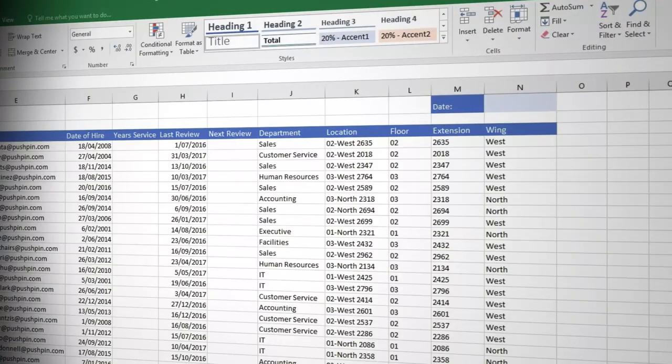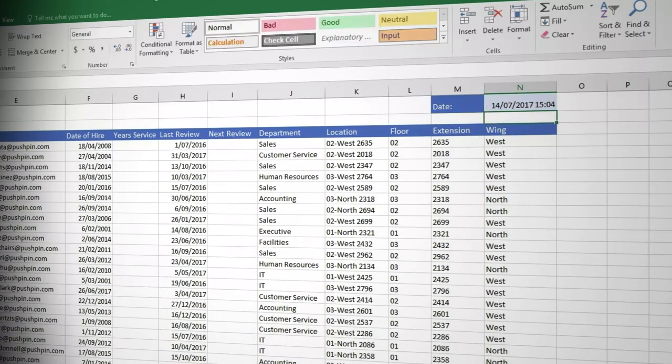Let's have a look at the now function first. Click in cell N1, type equals now, open brackets, close brackets. Although we will never put anything within the brackets for the now function, we still follow the syntax rules which state that a function name must be followed by brackets. Press enter and confirm that this is the same date and time as your computer.